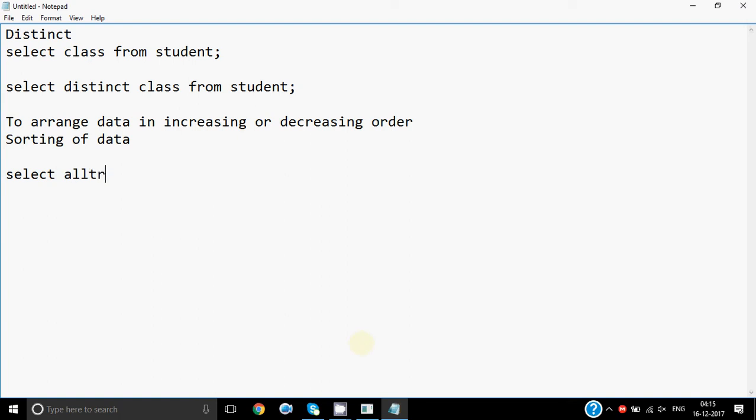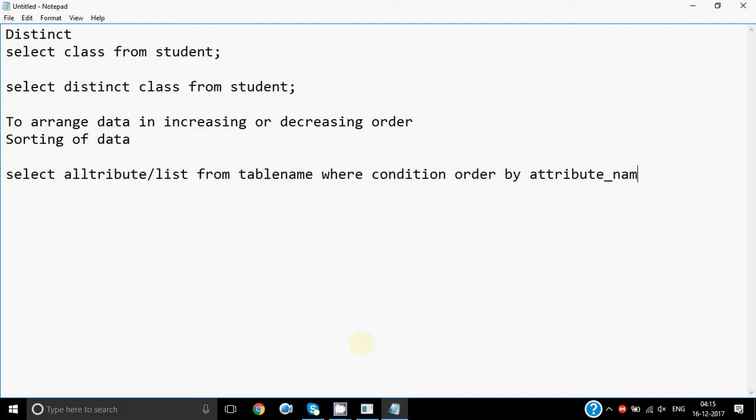In this, you have to write the select keyword, then you have to write the attribute list from the name of the table from where we are fetching, where, then we have to mention a condition, and after that we give order by. Order by, there should be a space between order and by, then you have to write the attribute name, and in front of that we have to write ASC or DESC. So ASC stands for ascending and DESC stands for descending. So this is the basic syntax for this command.